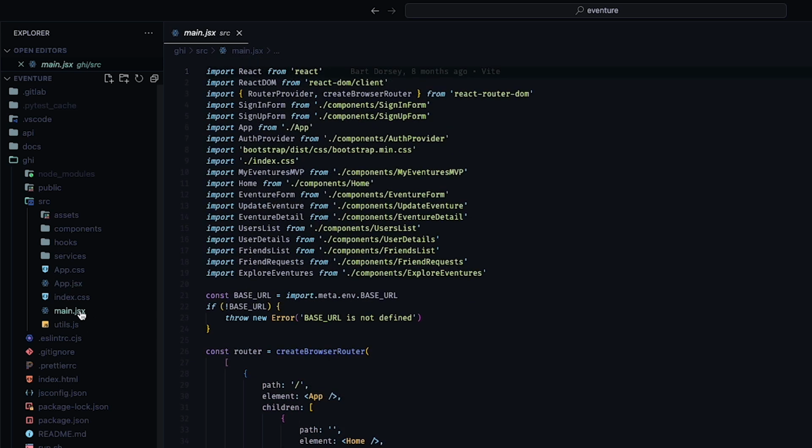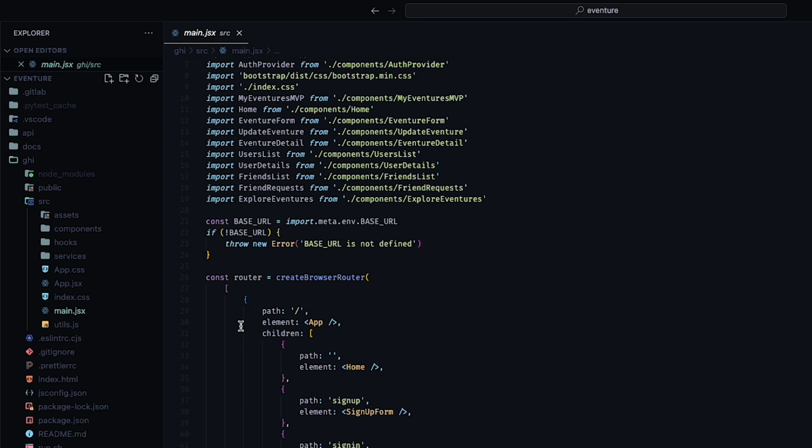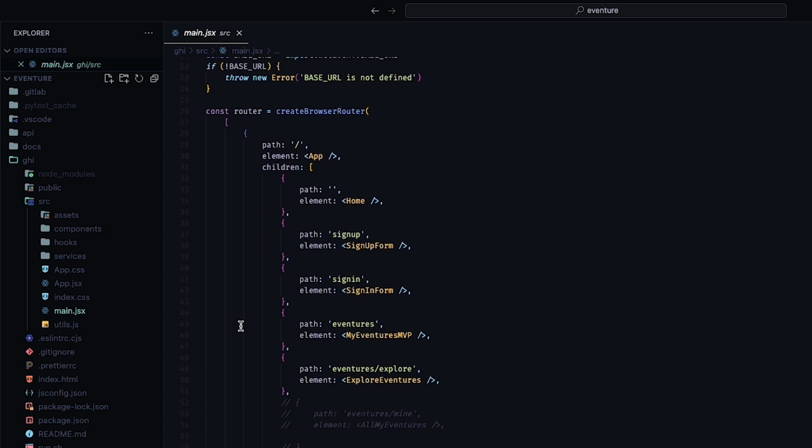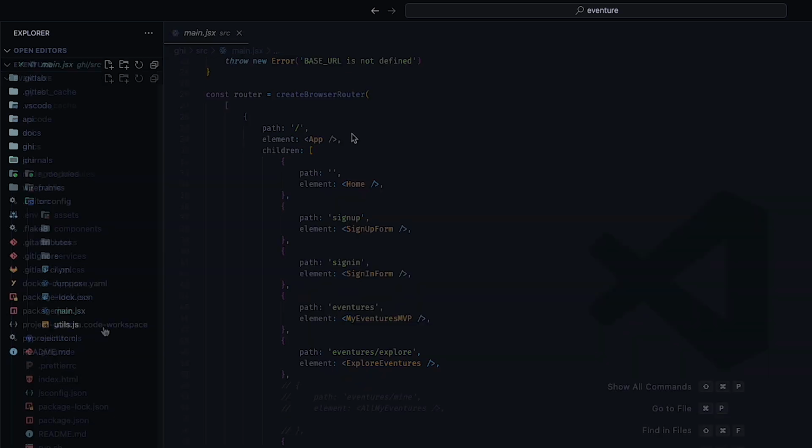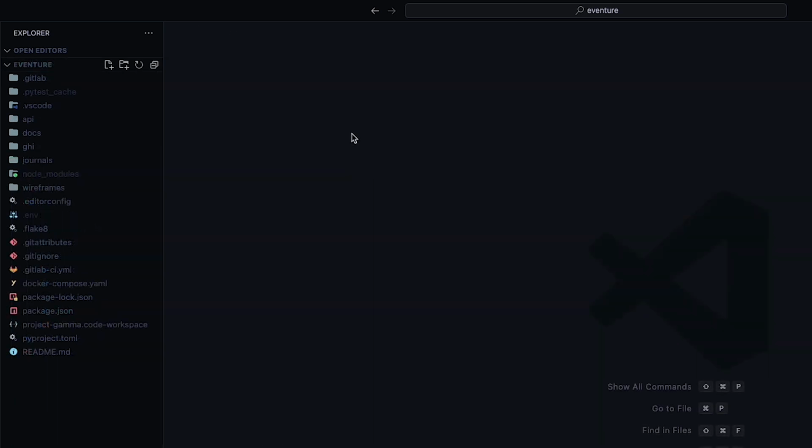The main.jsx file is the entry point for rendering the React app. It sets up the router using React Router DOM to handle navigation across different pages such as home, sign up, sign in, and Eventure-related pages. It uses an auth provider component to ensure authentication context is available throughout the app. Finally, it mounts the app at the root element in index.html.